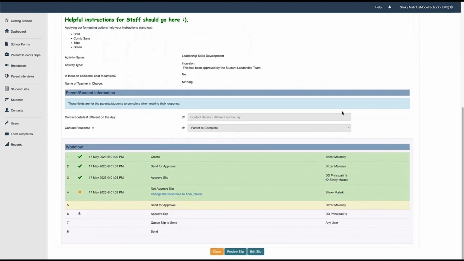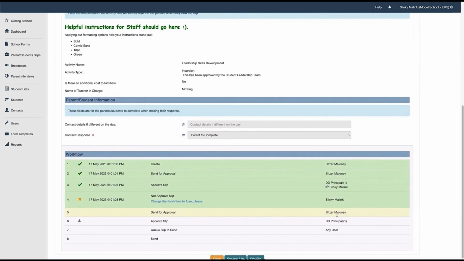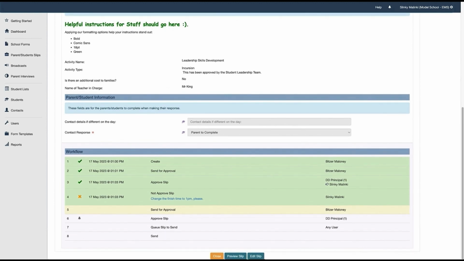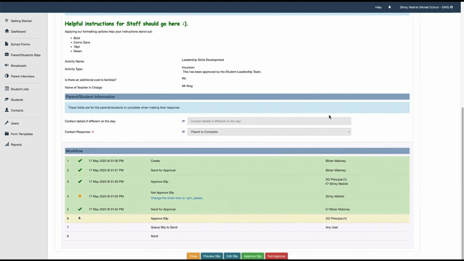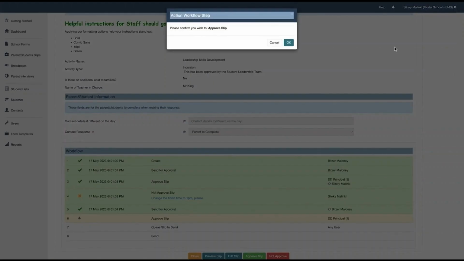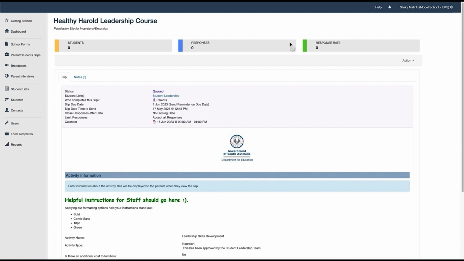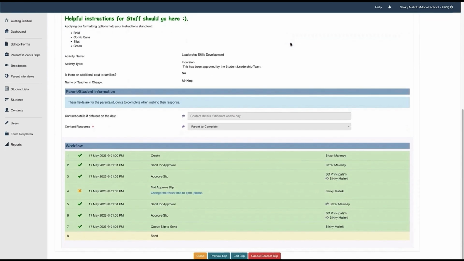It's currently not approved, and you'll notice that it's been sent back to the person who created the slip in the first instance. BITSA has made the required changes to the slip and it's back for approval. I'm going to approve it this time. Immediately after I approved it, the slip has been queued to send and it'll be sent in the next few moments. I could cancel the send of the slip if there was a problem, but I don't need to in this instance.